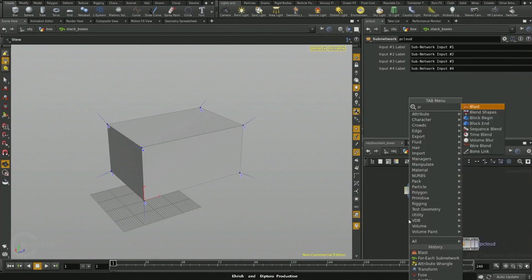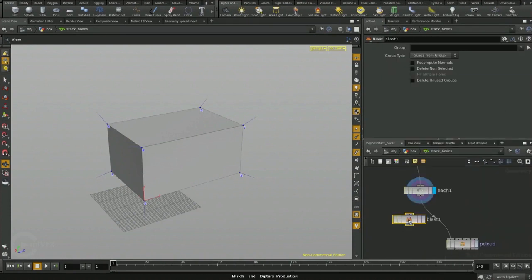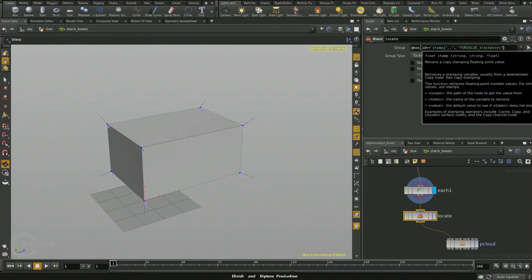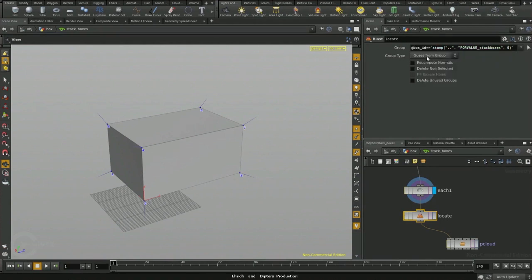We need to tell Houdini that we want only the last box. And that's where our box ID comes in. So let's call it locate. And we have to say that box ID has to be equal to the number of the current iteration. So we have to go up to the for each loop and for value stack boxes. That's how we name the stamp name, 0. And it should be primitive because our box ID attribute is for primitives, and delete non-selected.